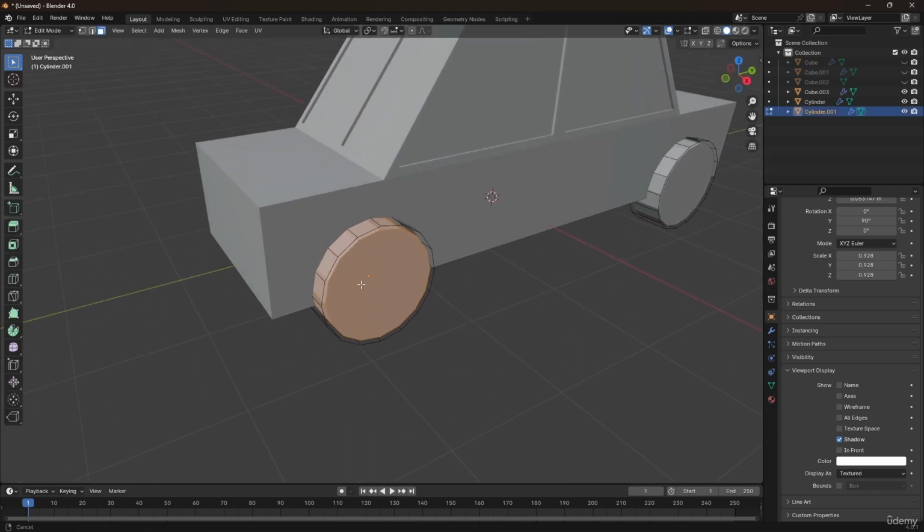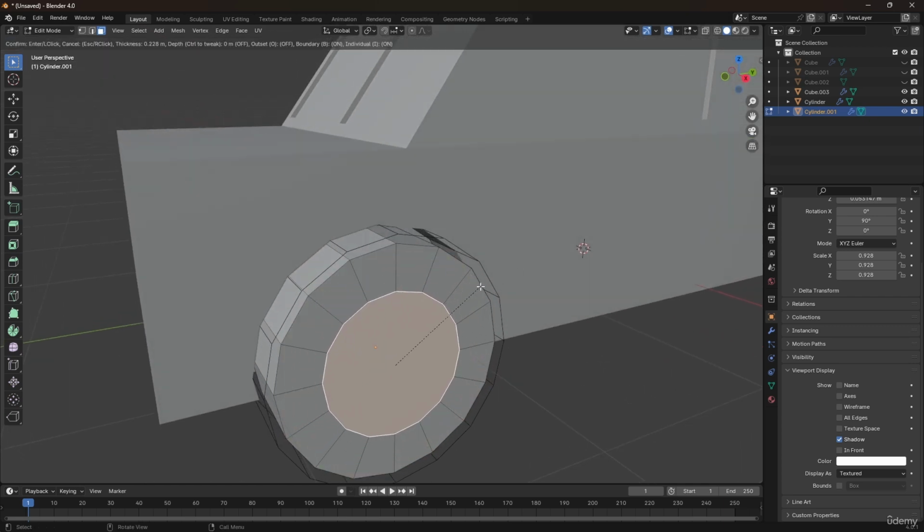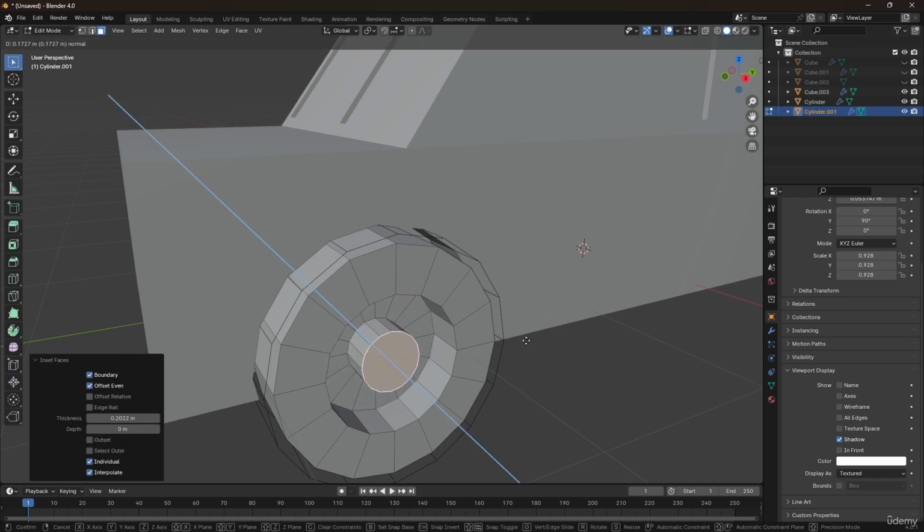Tab into edit mode, and we're just going to work on one object, and it's going to apply to all the wheels. So let's press I to inset, E to extrude towards the inside, I to inset again, E to extrude it outwards like that.